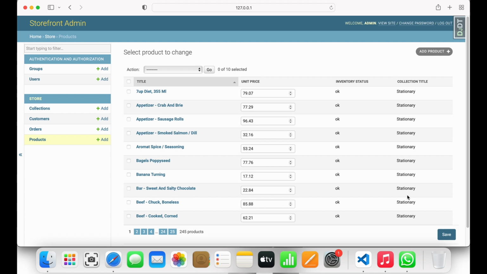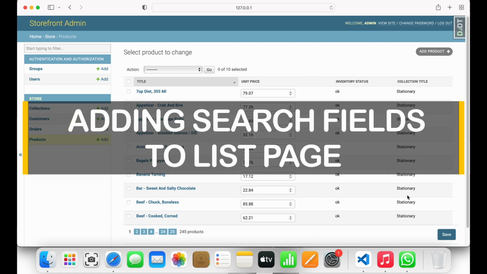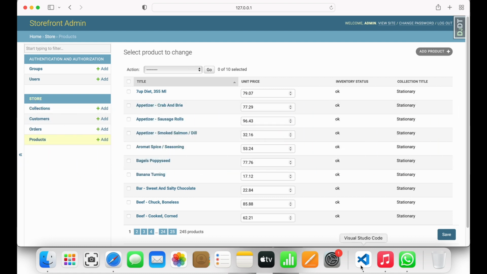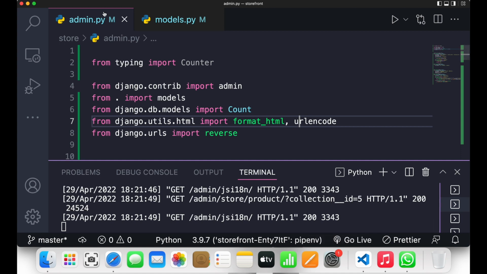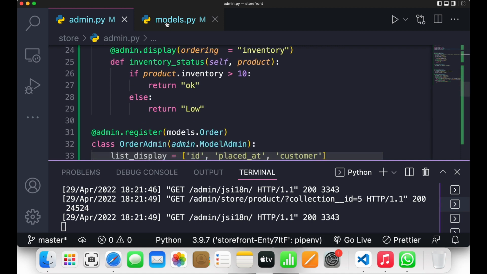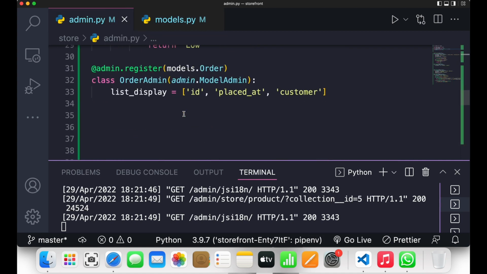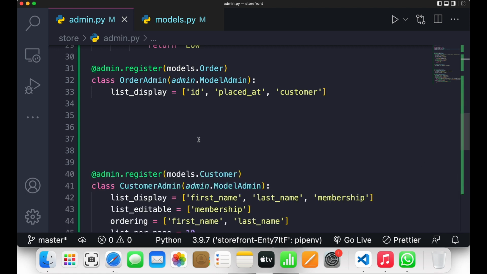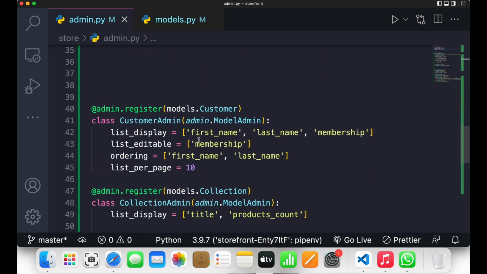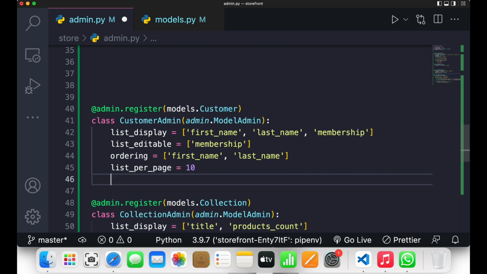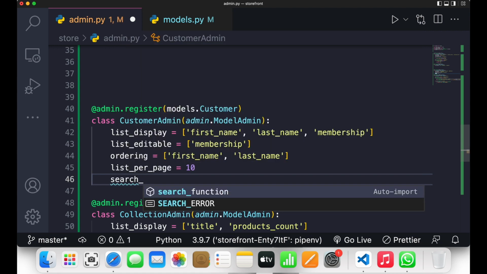All right guys, so let's move and see about adding search field to the list page, okay. So go to your VS Code, go to customer admin, okay. कस्टमर एडमिन में हियर यू हैव अ कस्टमर एडमिन क्लास. नाउ हियर यू विल हैव टू ऐड अ फील्ड ओवर हियर, ठीक है. यू विल हैव टू ऐड अ फील्ड, सर्च फील्ड, ओके. सो आई विल राइट सर्च फील्ड.